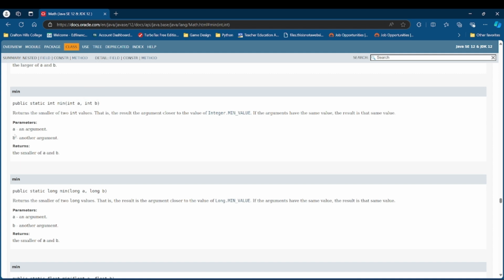So a is one argument, b is another argument, a little self-explanatory. Some of them are a lot more descriptive. And then it'll just tell you what it returns. So that's basically all you need to know: its name, what data you have to give it to work with, and what it will spit out. So I could actually go ahead and use this in my program.